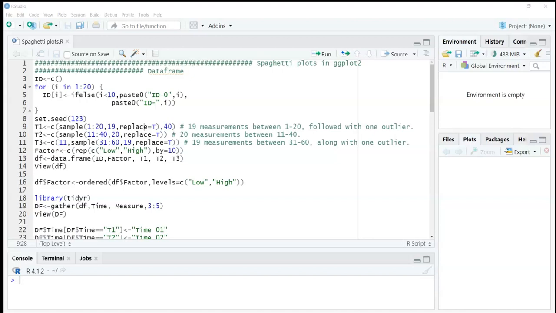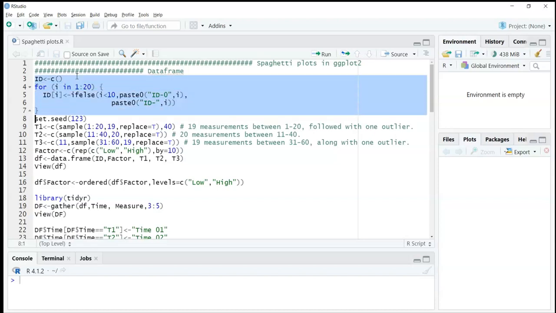So first I'm just going to look at setting up the data frame. The script here is very similar to the script I would have used in other videos in the ggplot2 series that I have up on the YouTube channel as well. The first part is where I'm just creating IDs. So we're looking at 20 participants.